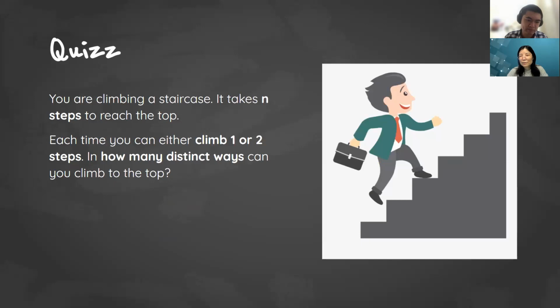Let's start from the base. When we have 1 step, we only climb once. When we have 2 steps, we have 2 distinct ways. We either climb 1 step twice, or we climb 2 steps at once. So they're equal to 2.